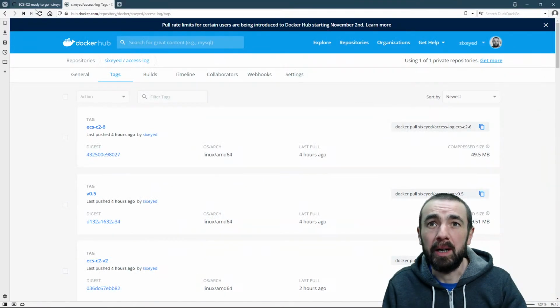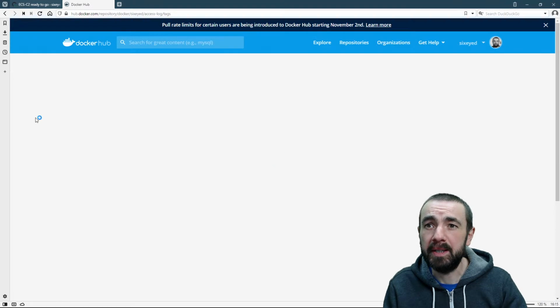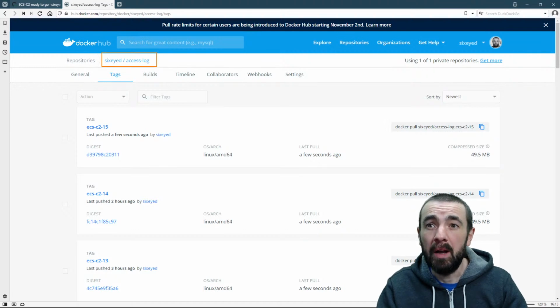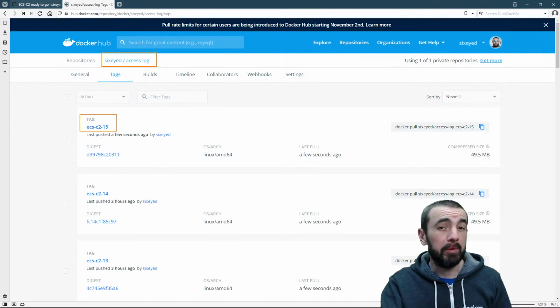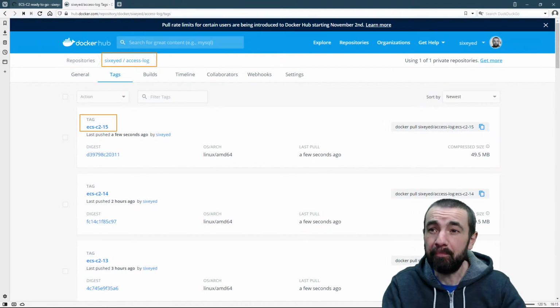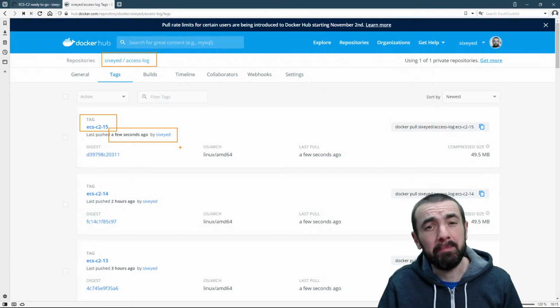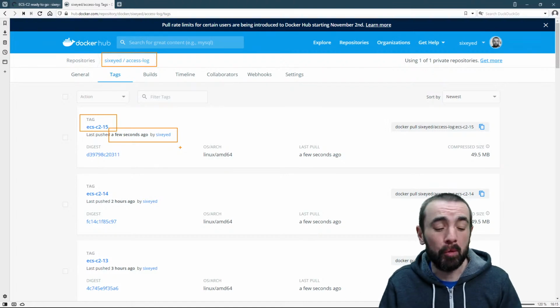And now if I go to my Docker Hub, if that's updated, then here we go. So this is the one that's just been built. So the tag for my 6i, this is the access log repo. The tag is ECS-C2. So that was my GitHub build number 15. And we can see that it's just been pushed a few seconds ago. Okay, so that's cool. So that kind of works as expected. My other images will have the same tag. They've all been pushed there.